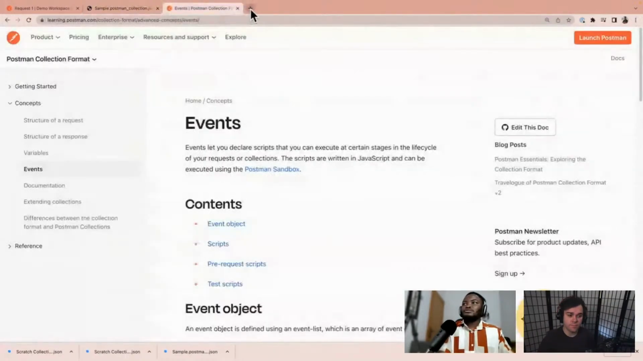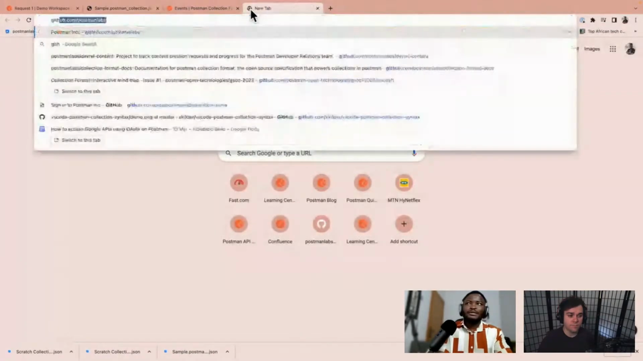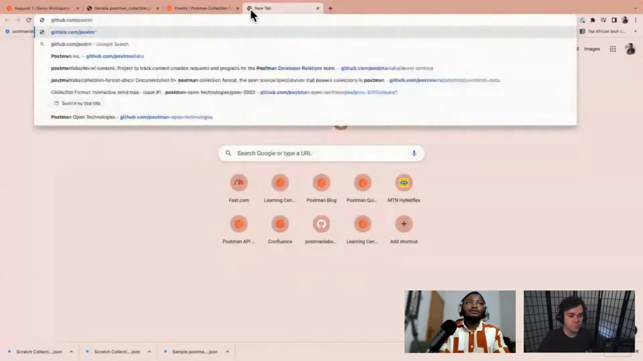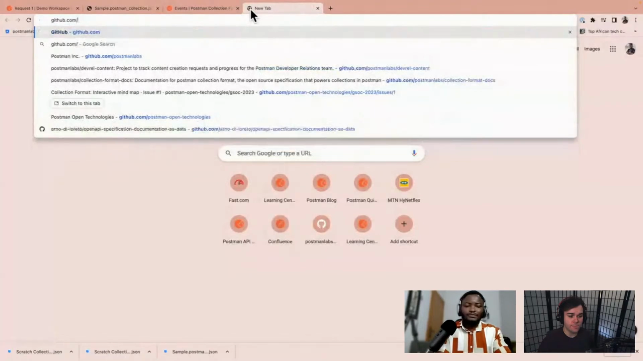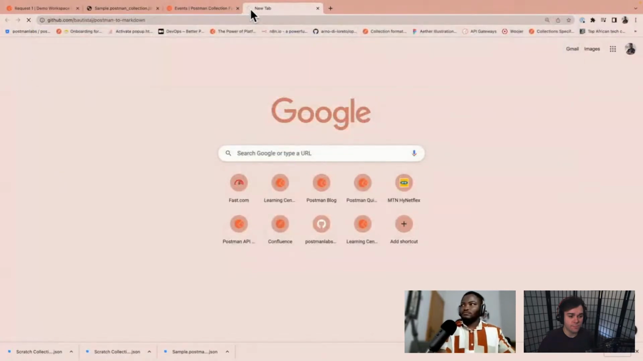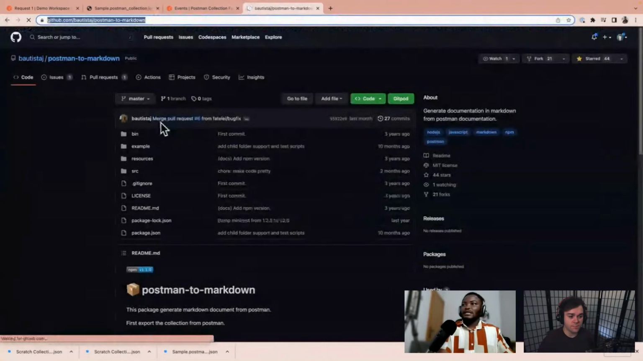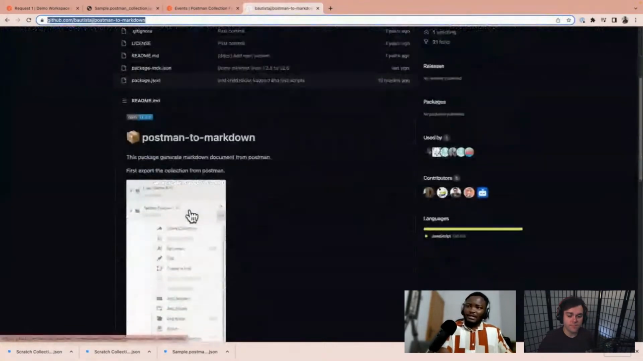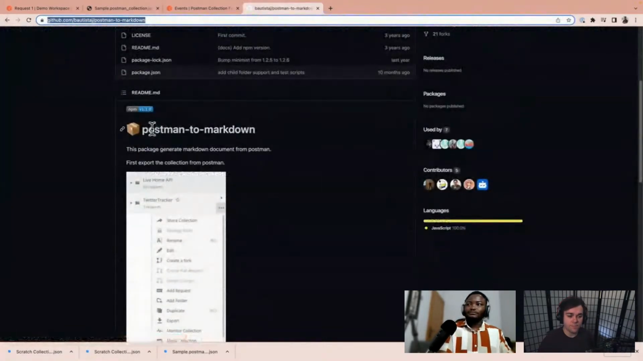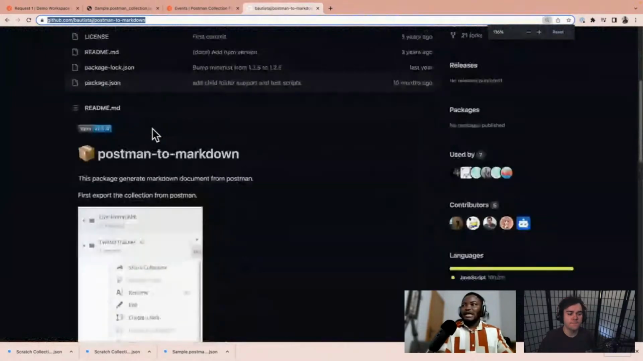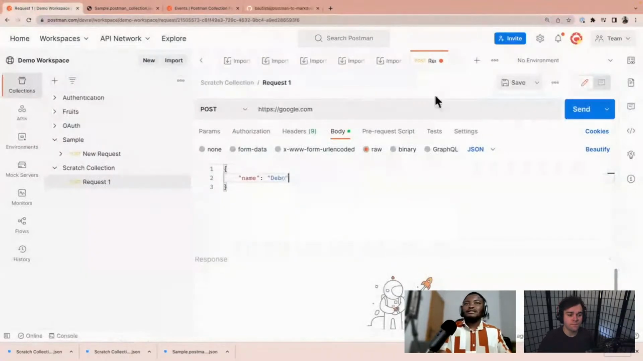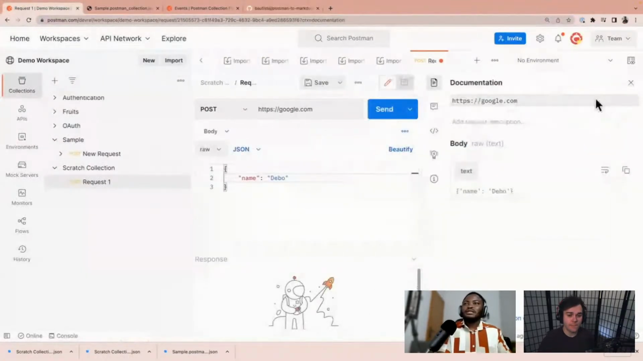There's this open source tool that can be used. It was built by, I can't remember his name, but it can be found in this repository, Postman to Markdown. It's a CLI tool that takes a Postman collection and helps you generate Markdown documentation for it. Now, one thing you realize is that Postman automatically generates documentation for your API for you.